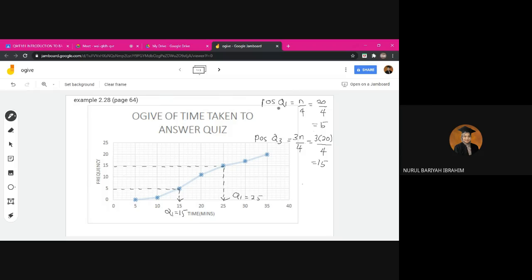Ini adalah position yang kita cari before we find, sorry, here is Q3. Q3 is 25, Q1 is 15. That is the way how you find the Q1 and Q3 using the OGIF, but make sure you draw the OGIF properly. Kalau tak, the value yang you dapat will be differ. Okay.